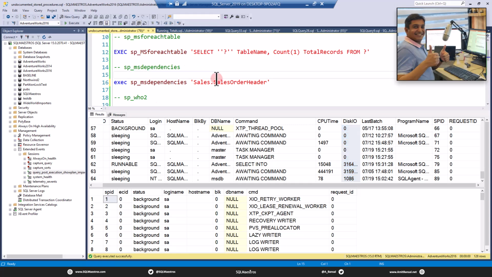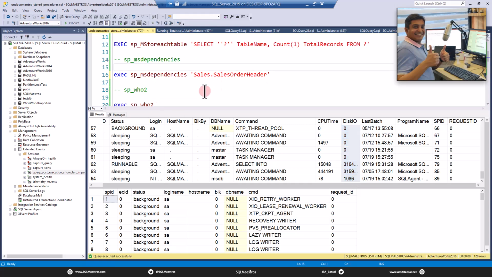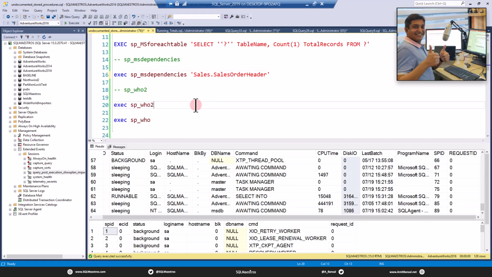All right. And of course, there are alternatives to all of these. There are probably better ways as well. I mean, it all really depends on what you're trying to achieve, and you can write better T-SQL code as well for whatever you want to do. But sometimes these undocumented stored procedures come in very handy. They're very quick. Top of your mind, just go and execute and find out what you want from the server.